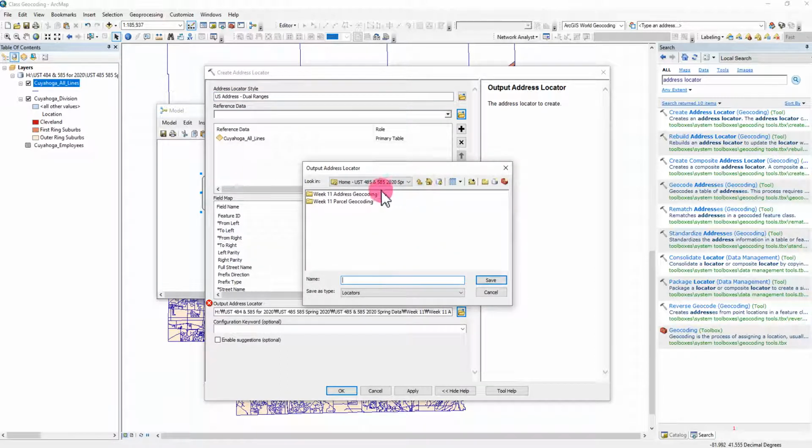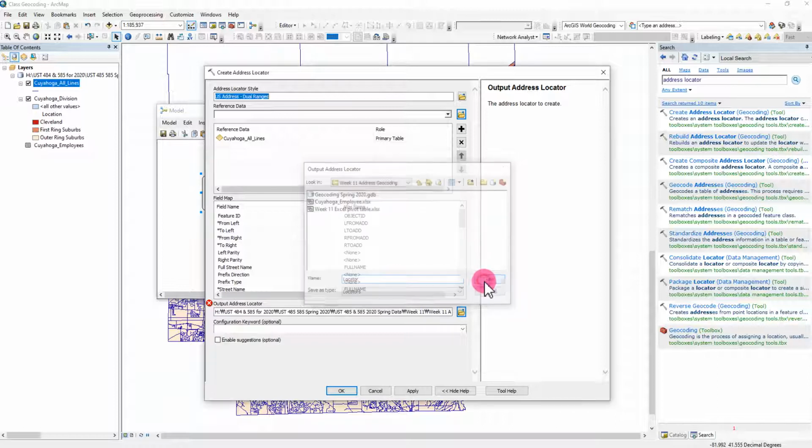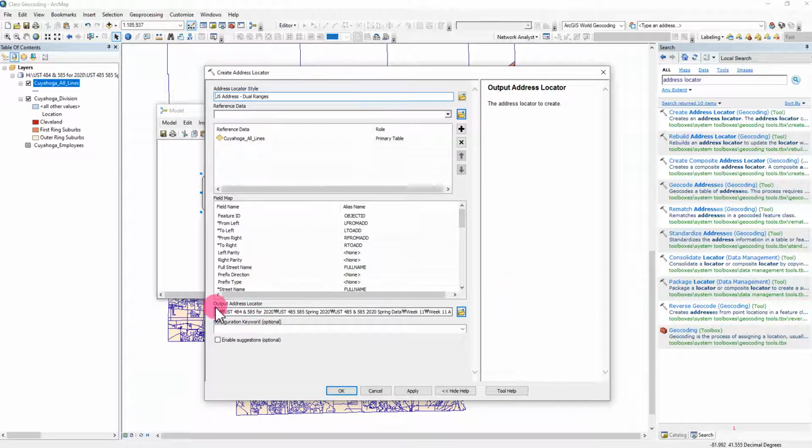Let me see. Okay, I'm going to just say locator. So here the error sign, what happened, because I tried to save it under the geodatabase. The address locator you can save under just a regular folder. Okay, under a regular folder. You cannot save an address locator under the geodatabase. Just save it under the folder, a regular folder.